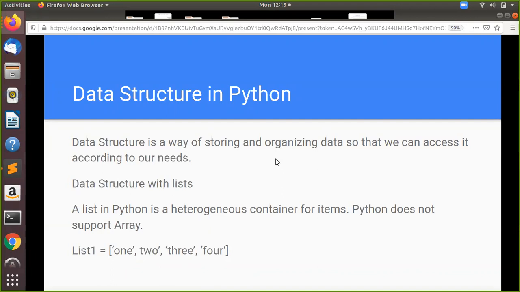Now, what a data structure is, it is a way. I just told you, you have so much data, so much information. You need to store the information, organize it, and access it. So to organize it, store it, and then access it according to your needs, you will use a data structure. That's what a data structure is.